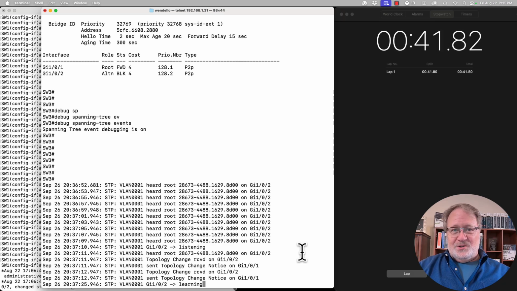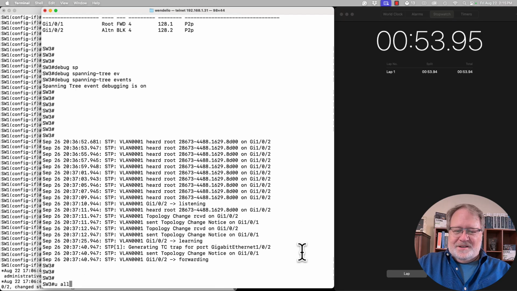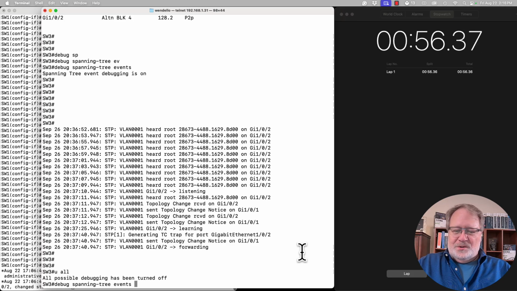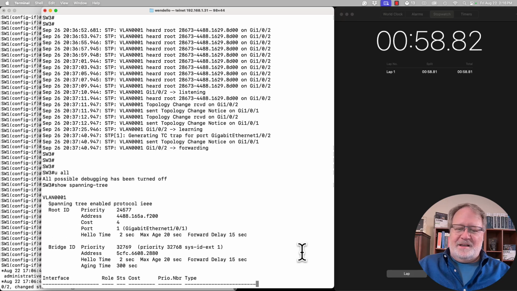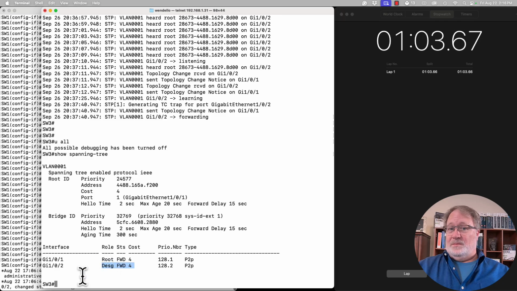And finally, it's going to get to a forwarding state here in just a few more seconds at the 50-second mark. There it is. And I'm going to turn off the debugs and do a show spanning tree command again. And we see gig 102 is now a designated port, as we mentioned just a few moments ago in the PowerPoint slides, and in a forwarding state in this case. And we saw those debug messages come through, telling us about those transitions at the correct times.